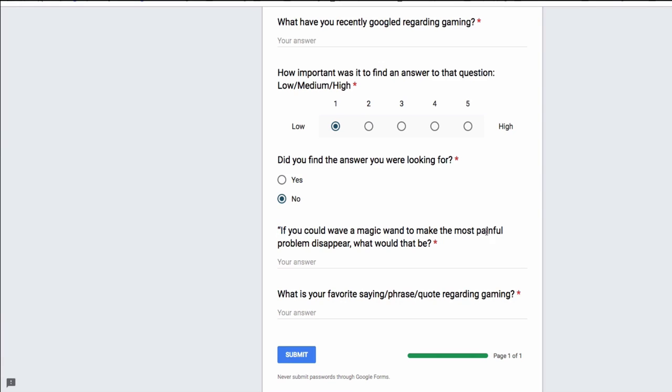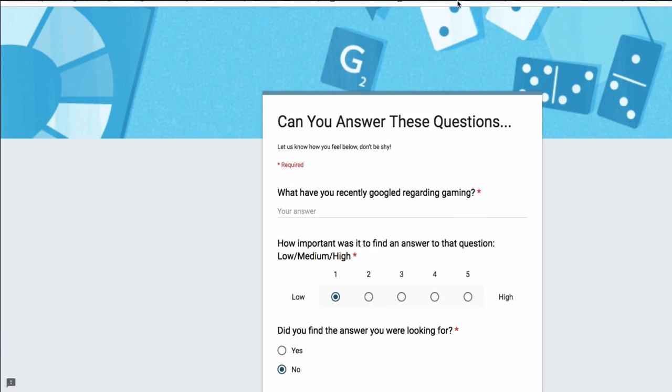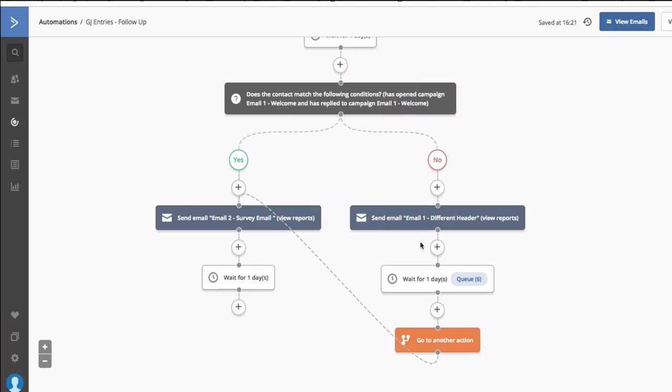If you could wave a magic wand to make the most painful problem disappear, what would that be? I want them to respond here. And then, what's your favorite saying, phrase, or quote regarding gaming? This is just to get more information about the customer or the contact. We want to know their triggers, their highs, their lows, their yeses, their nos, so that we can better prepare our offers in email marketing and Facebook messaging automations. We want to make sure that we're tailoring our offers to our customers or our clients.